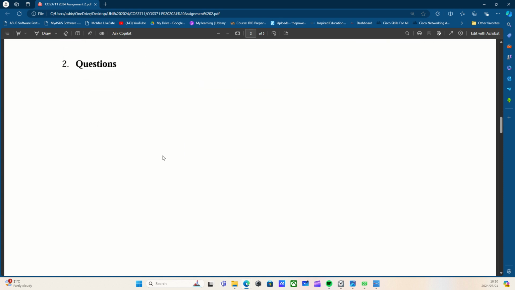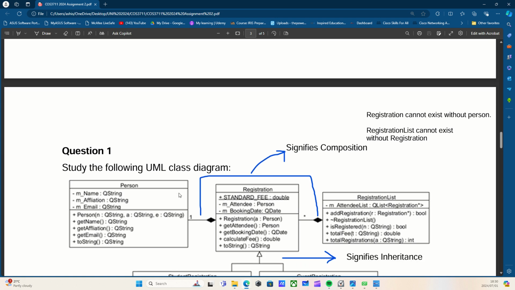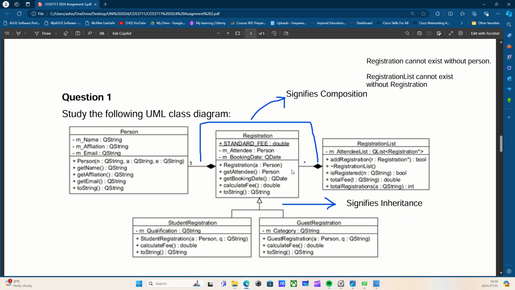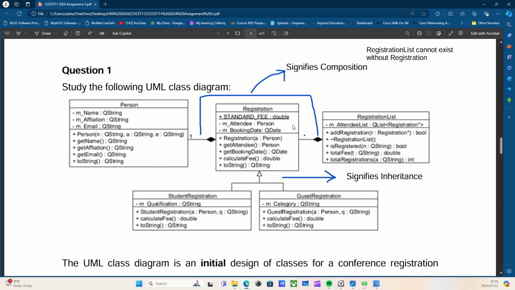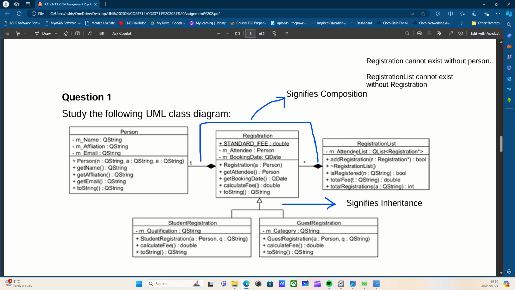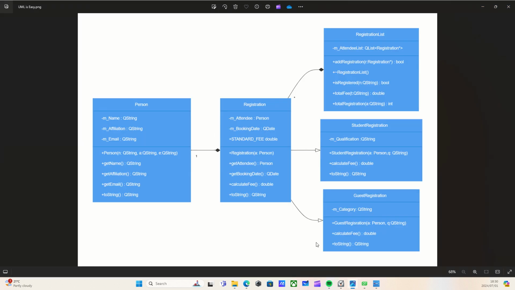Move on to section 2, which is the actual questions. And here's question 1. I just wrote it, but just to give myself some clarity. So study the following UML class diagram. So this is it, but I'm just going to show you the one that I created. Here we go.